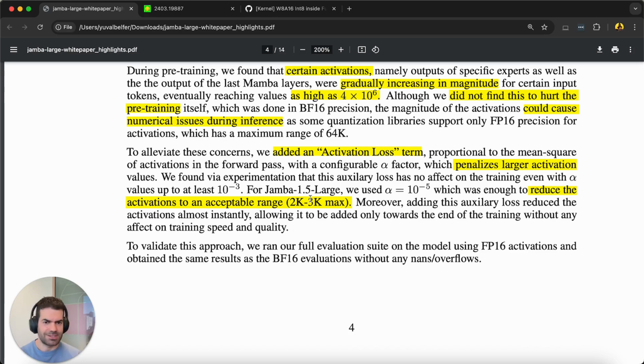It kind of makes sense, right? It's not the most original thing to do, but it is important to do it here. And we also noticed that adding it to the loss reduced activations almost instantly, meaning that we can put it at the end of the training process instead of putting it in from the beginning.